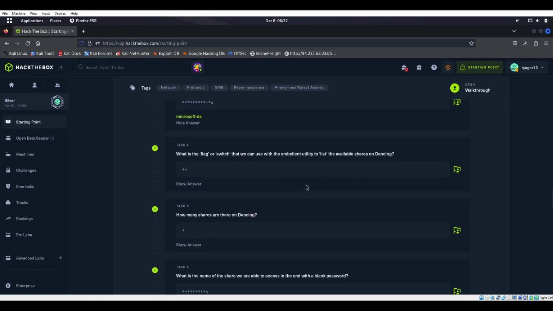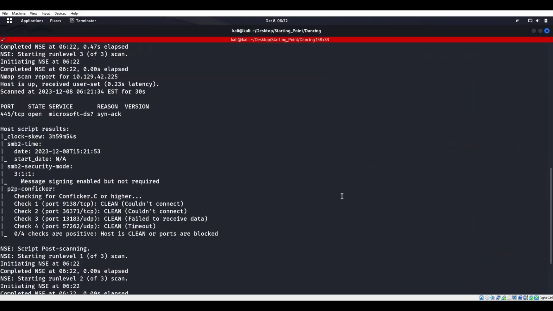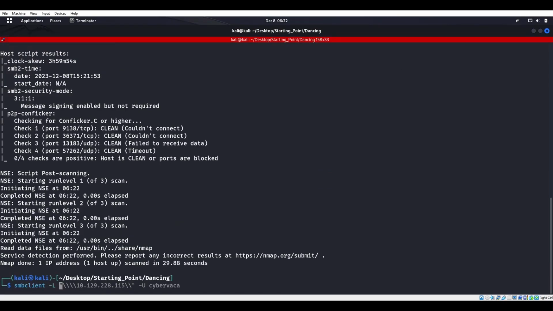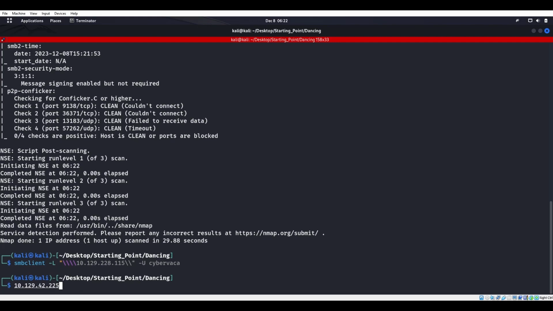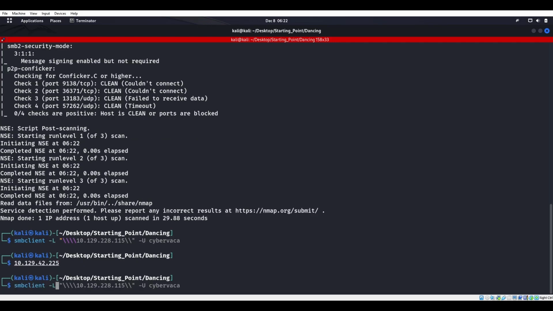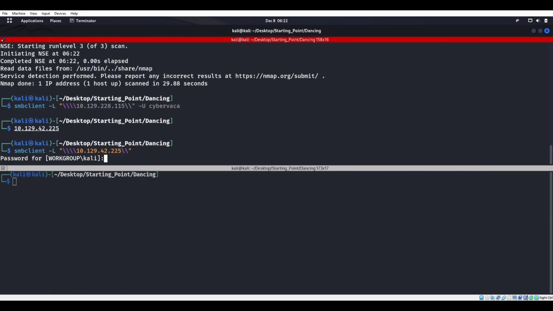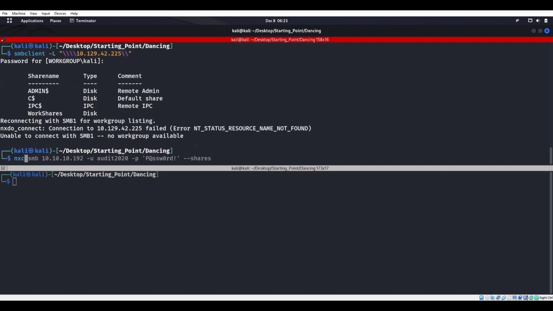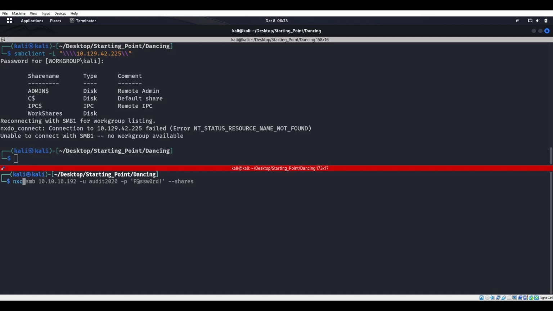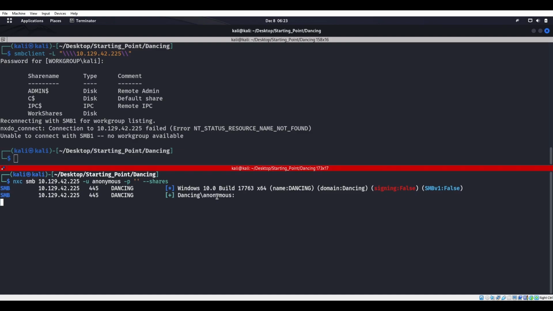What's the flag or switch that we can use with the smbclient utility to list available shares? We can try smbclient -L. It's going to be a capital L. We can try to list shares in here. We can also try to utilize NXC, NetExec, which is a newer tool. So we can do an NXC SMB, the IP address, -u anonymous, -p with no password, and then --shares. Let's see if this works. And we do see this works and shows the shares, so we should be able to use this also. This will also give us the domain name if there is one. It is Dancing.